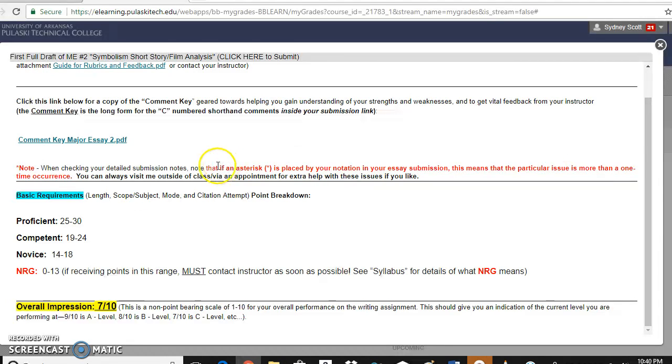Okay, so remember that down here in overall impression, that's telling you about the level that you are performing at. Okay, so that's letting you know what kind of grade you can expect pre-revising and working on it.